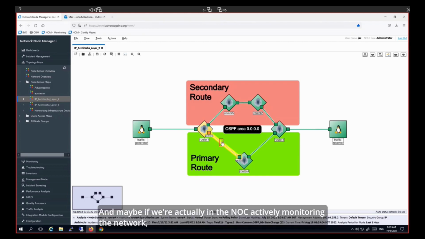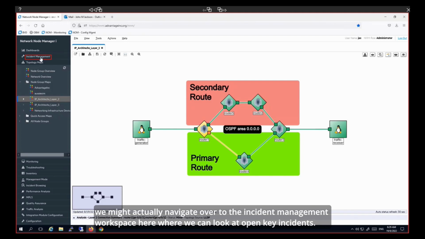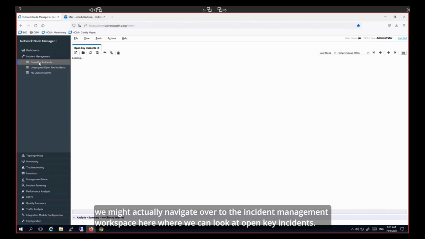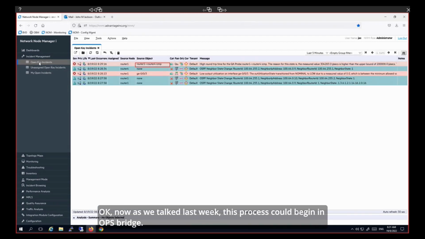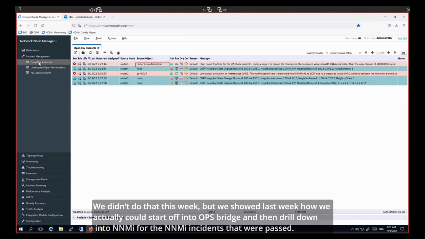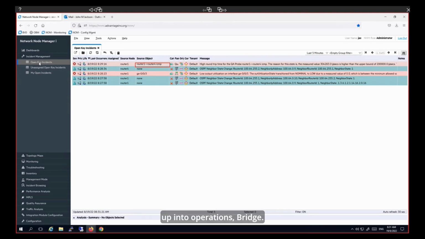And maybe if we're actually in the NOC actively monitoring the network, we might navigate over to the incident management workspace here, where we can look at open key incidents. Now, as we talked last week, this process could begin in OpsBridge. We didn't do that this week, but we showed last week how we could start off in OpsBridge and then drill down into NNMI for the NNMI incidents that were passed up into Operations Bridge.